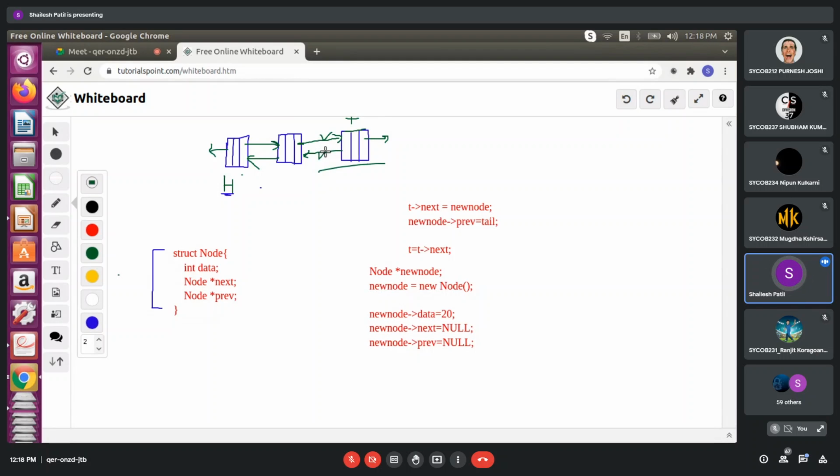Suppose one new node comes inside, and I have to attach this in between. What I have to do is cut its next thread. This next thread will be cut from over here, at this match box, and I will attach this next to over here.